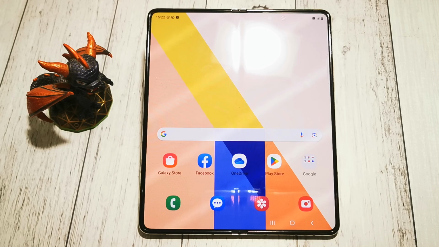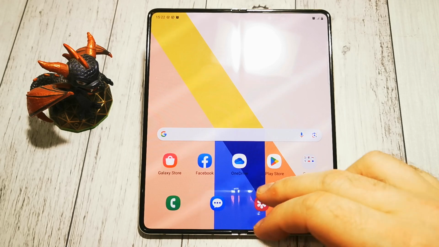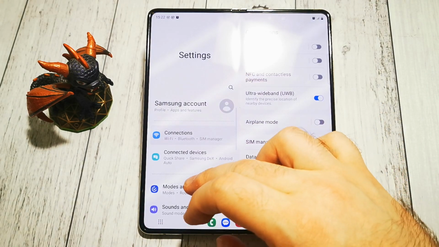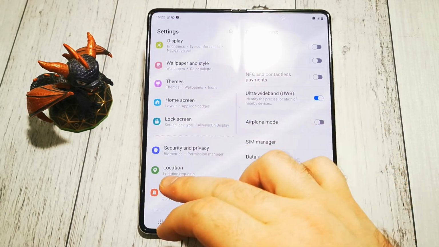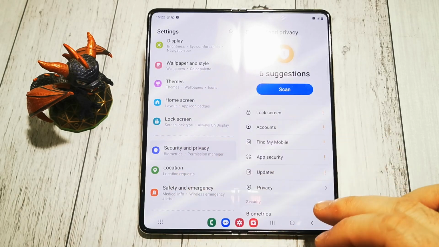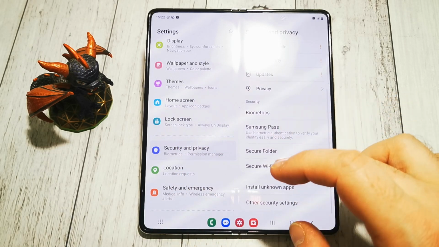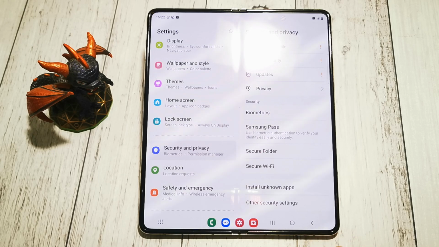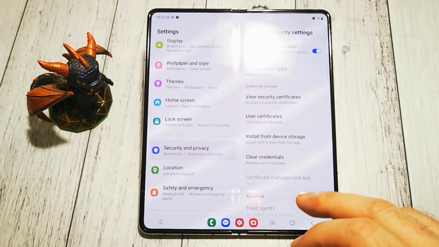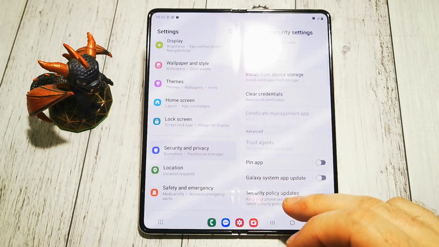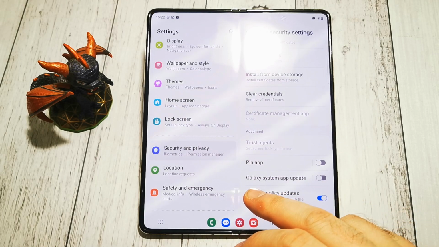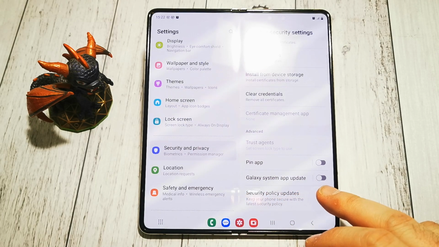Today I will show you how to turn on automatic system applications updates in Samsung Galaxy Z Fold5. To turn on our automatic system apps updates, we have to go to Settings, then in Security and Privacy menu, we are scrolling all the way down to Other Security Settings. In this menu, we have to scroll down once again, and here it is, Galaxy System App Updates.